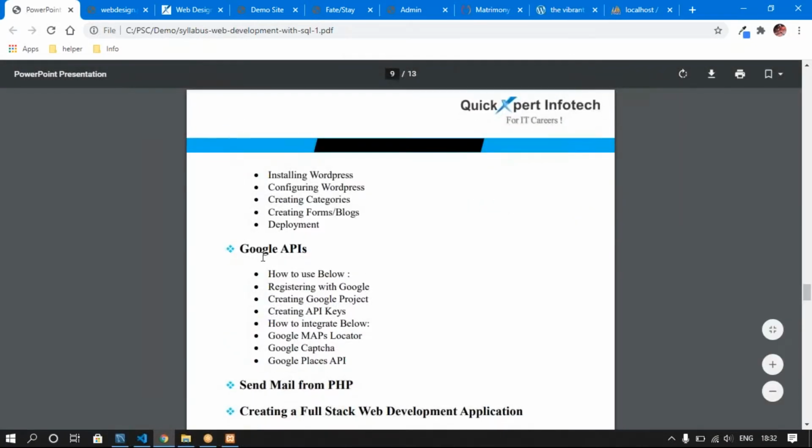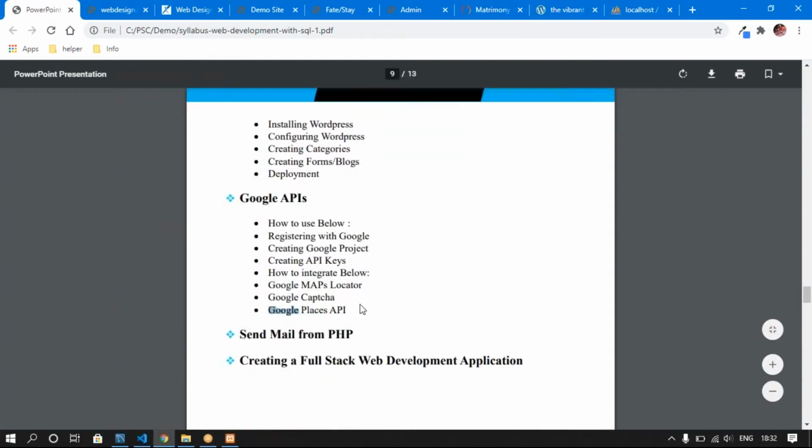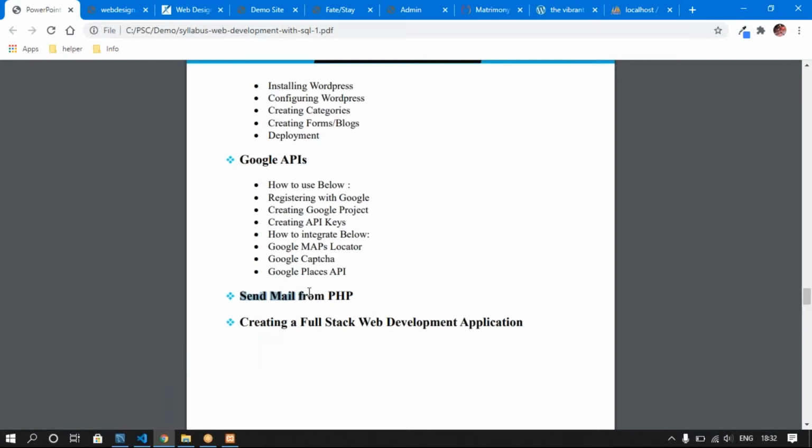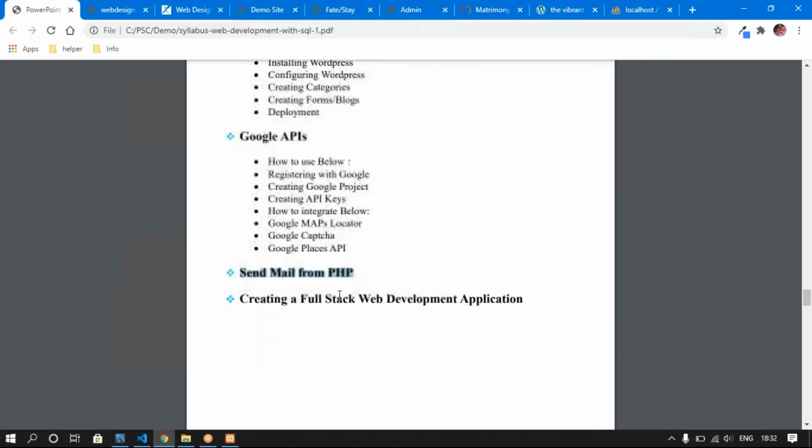Next is Google API, as I told you earlier. We will learn how you can apply Google API in PHP. Next, we will learn how to send mail from PHP. Next, we will create one complete web application using both the front end and the back end.